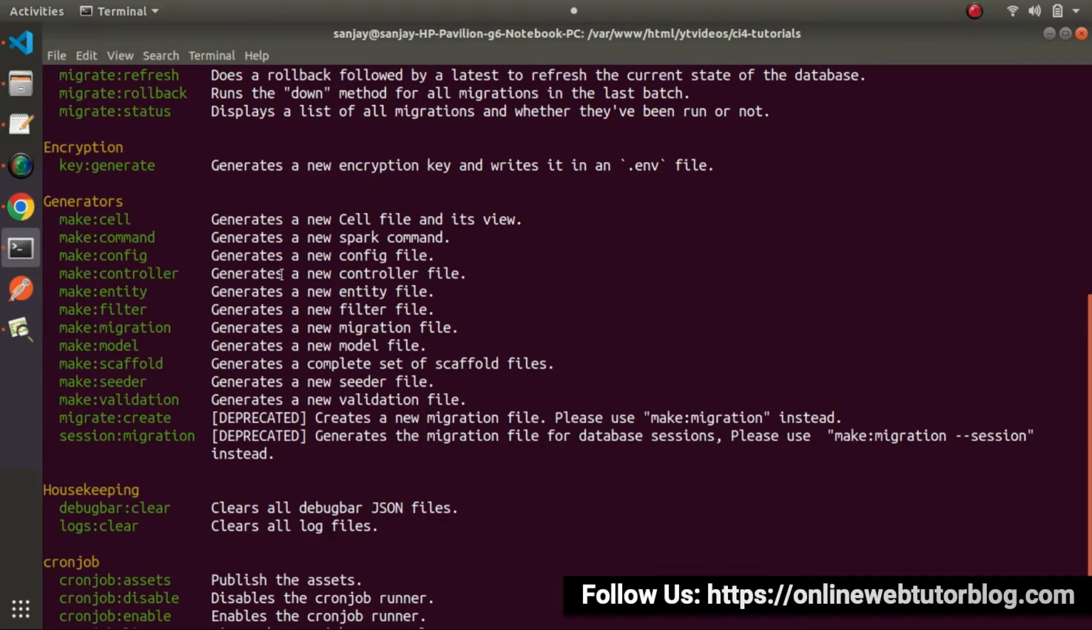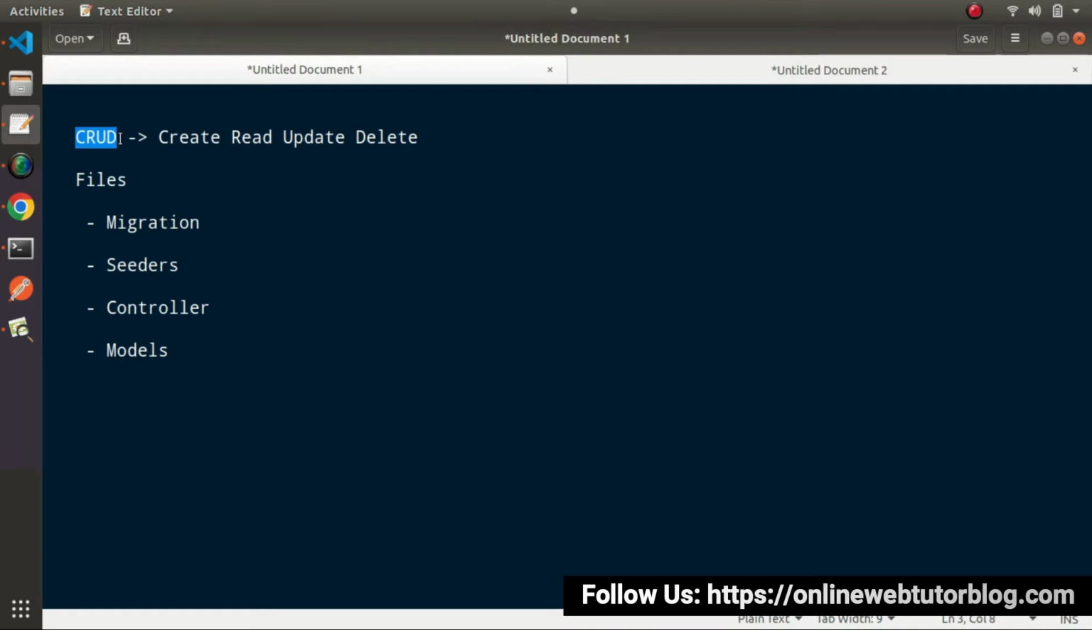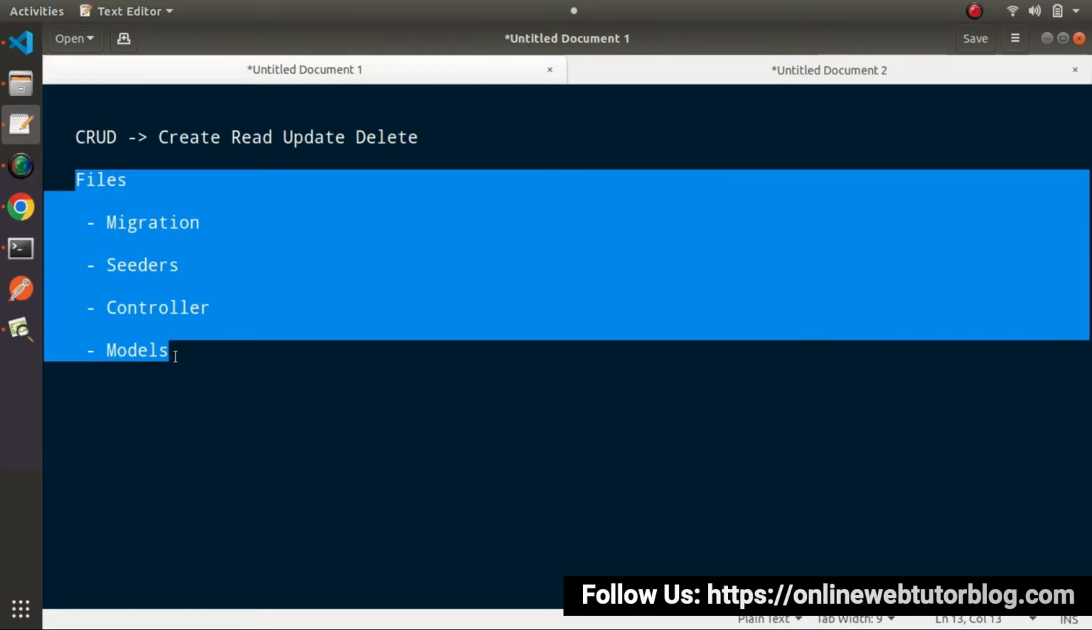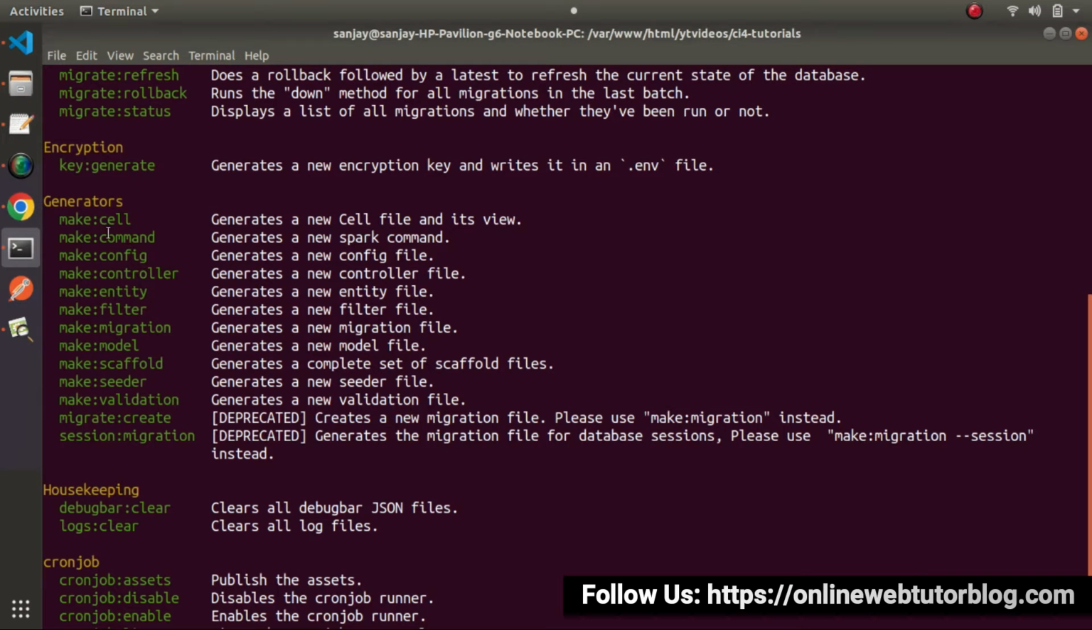If we go inside generators, here we have a command to create controller files, that is make:controller. If we want to generate migration files, here we have the command called make:migration. If we want to generate a seeder file, we have the command make:seeder. And finally, if we want to generate a model file, we have the make:model command. So overall, to create a CRUD based application we need all these files, and to create them we have these commands available.